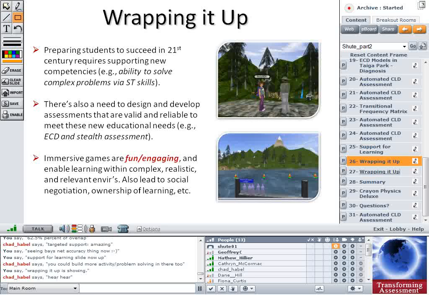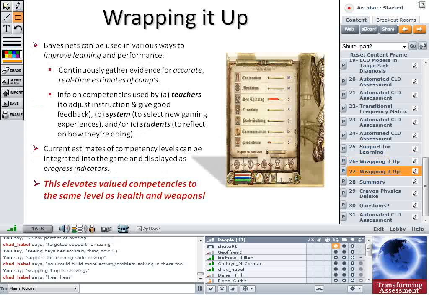The next slide should show a picture on the right-hand screen, which are vowel skills. So Bayes nets can be used. You can use other kinds of statistical machinery. Bayes nets are just what we've been using in the last several years. They could be used in different ways to improve learning and performance.